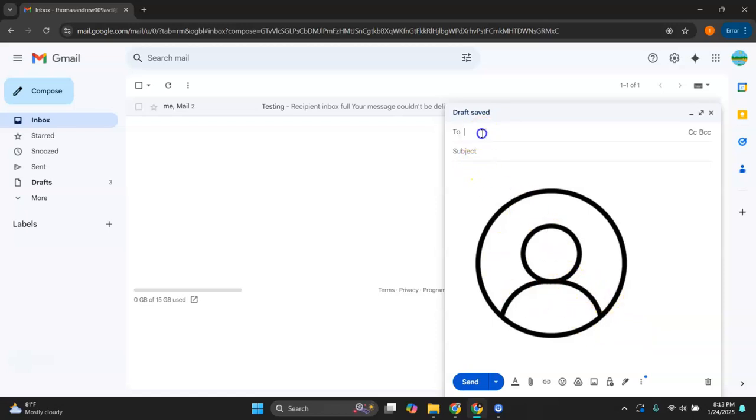We can add a recipient and a subject, and click the send button to send this photo to the recipient.